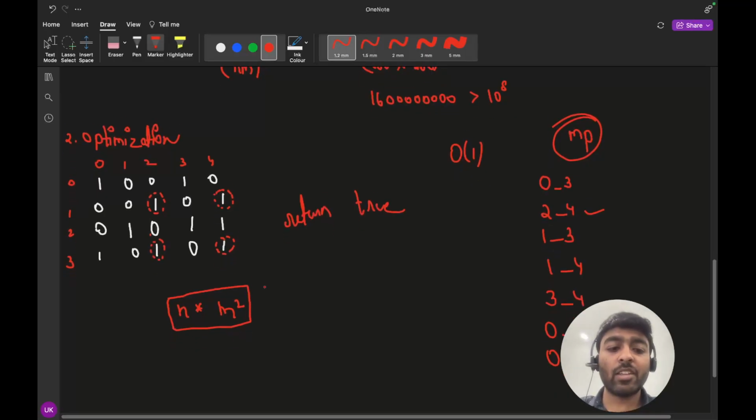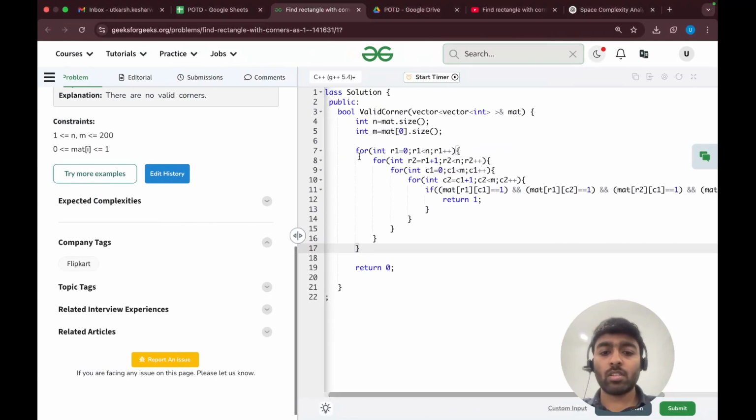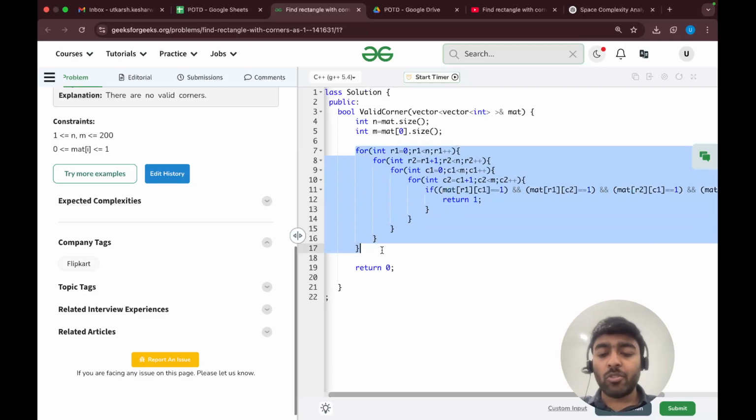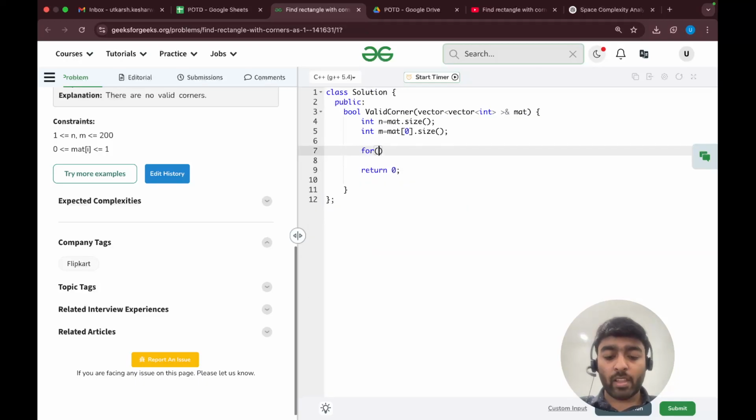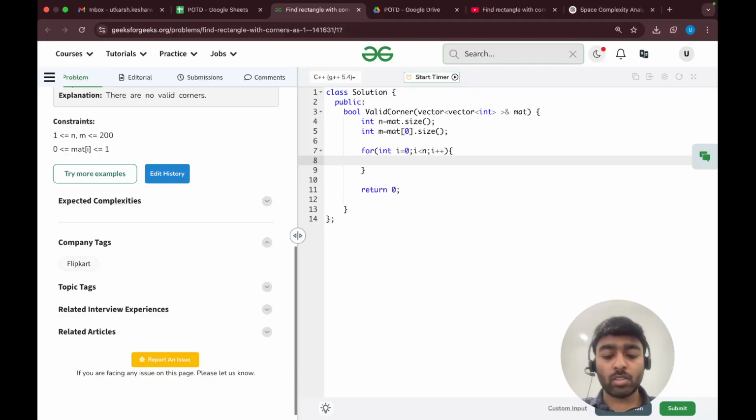Okay, let's write the code for this. So what I will do, I will run a loop for my row. So i should be less than n, i plus plus. Now I will make pairs. So for int j equal to 0, j should be less than m and j plus plus.